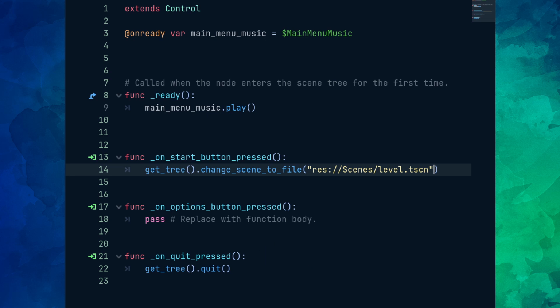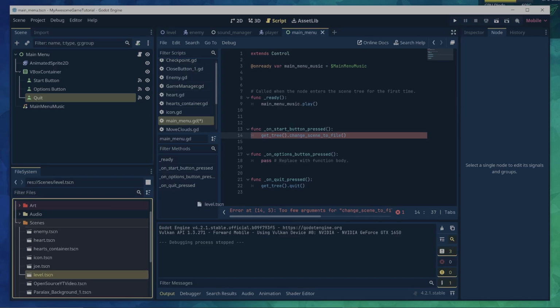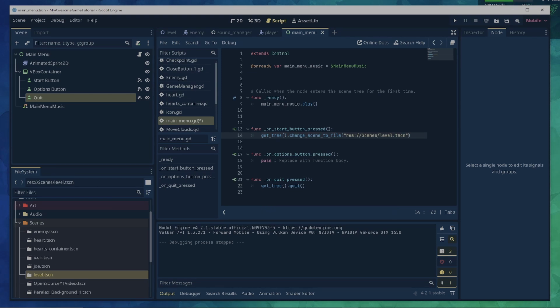And for the start button, we just get the tree and call change scene to file and pass the location of the level 1. We can just click and drag it without holding the Control key and release this time round. We will leave the options empty for now since we don't have an options menu.